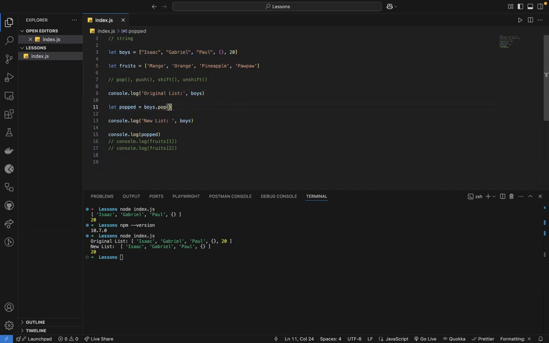Now let's try the push method. If I do array.push, what array.push basically does is that it adds an element, or a new item, to an array. So let's say, for instance, I want to increase the length of my array.